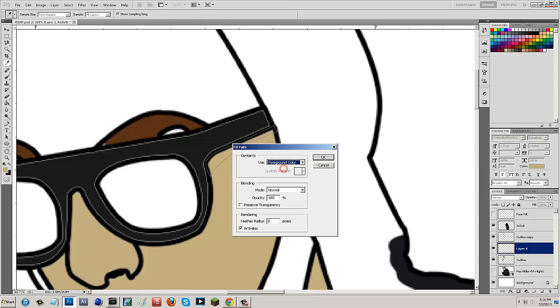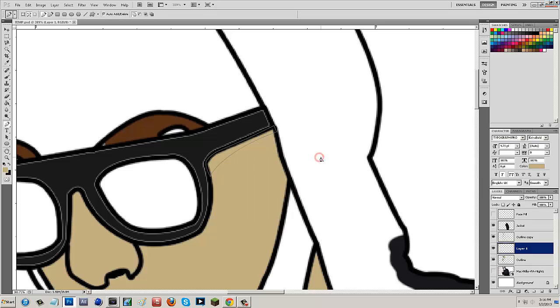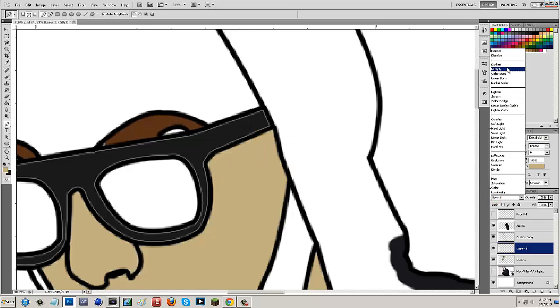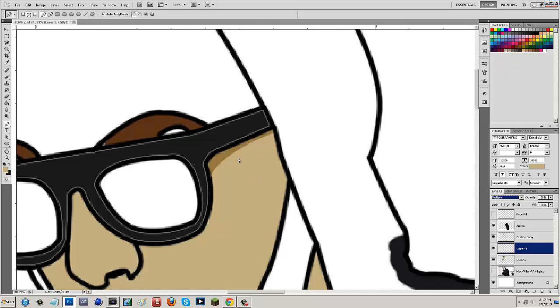So I'm just going to hit foreground color because that skin color is in my foreground. If it's not in your foreground, to make sure that the skin color, or whatever color you're trying to make it look like there's a shadow there, you want to make sure that you're using that as your foreground color. Now let's just hit OK, and we see that nothing has happened. But if I do go over to normal and go to multiply, then it is going to pop up as a kind of shadow type.